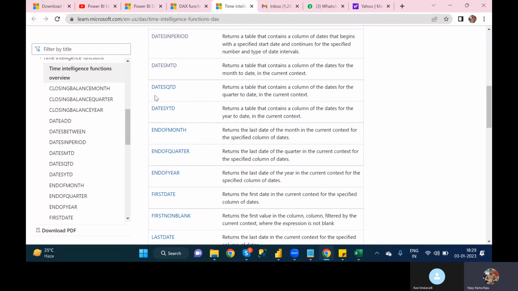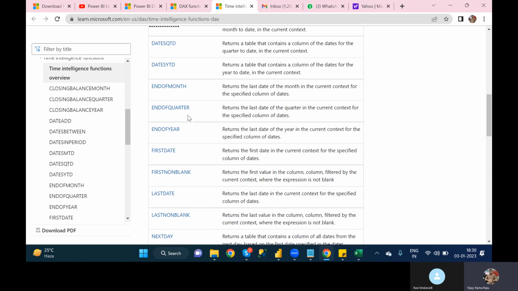Similarly, you can apply DATESQTD and DATESYTD. DATESQTD means current quarter related sales, whatever sum of sales is there, that will be performed. DATESMTD means current month, DATESQTD means current quarter. That means the maximum quarter, whatever it is, that quarter's total sales will be calculated. If it is DATESYTD, it means current year, the maximum year, and that year's total sales will be calculated. Understand clearly?